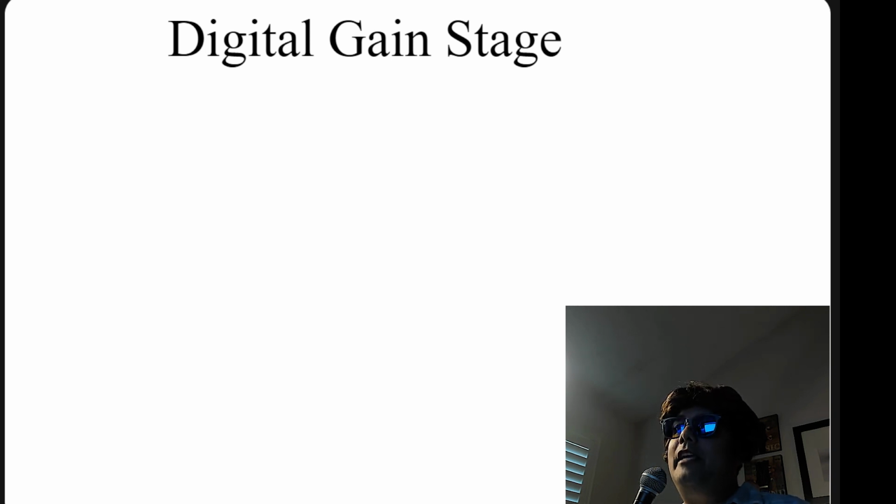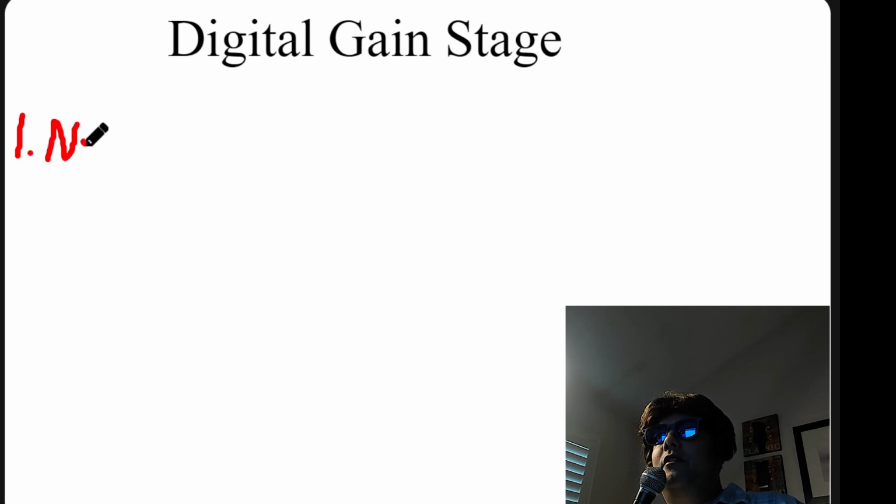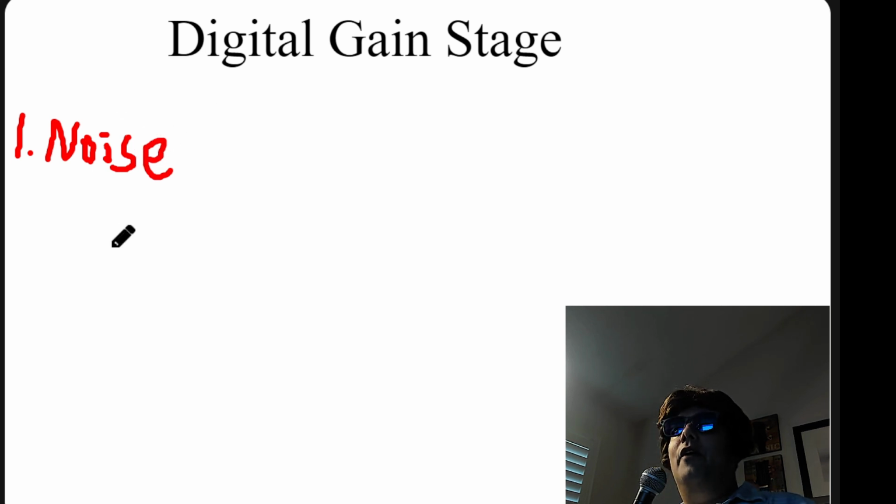And again, this is the stage right after you get done recording, right? You've recorded your guitar and you've gotten it into your DAW, into your digital computer. So here is the first consideration. Okay, it is the noise. Forgive my whiteboarding.